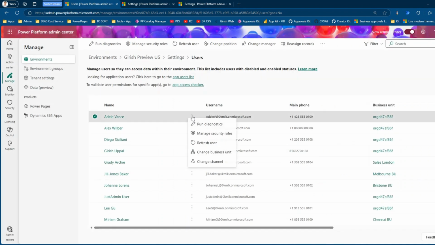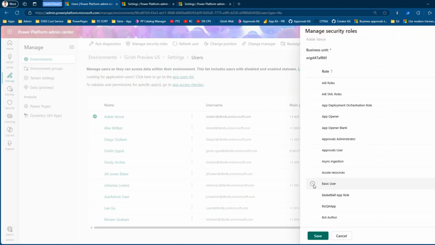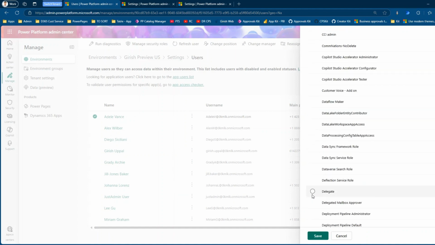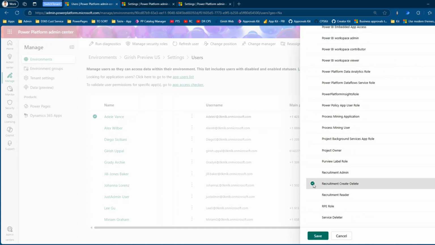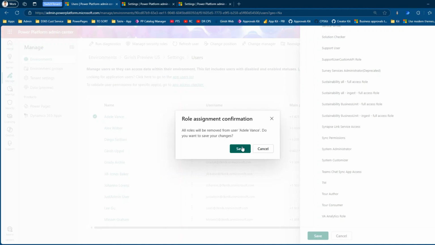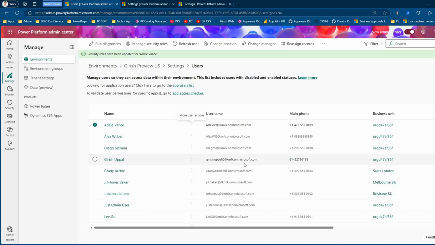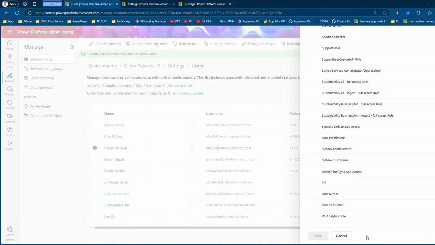Let me go to Adele now, and let's see what Adele has. Let's assume Adele is a new user. So I'm going to remove all of Adele's roles from here and make everything blank for Adele. So Adele technically does not have any security role assigned to it. Similarly for Diego, if I go to manage security roles, let's see what Diego has. Diego has nothing. So this is the context.